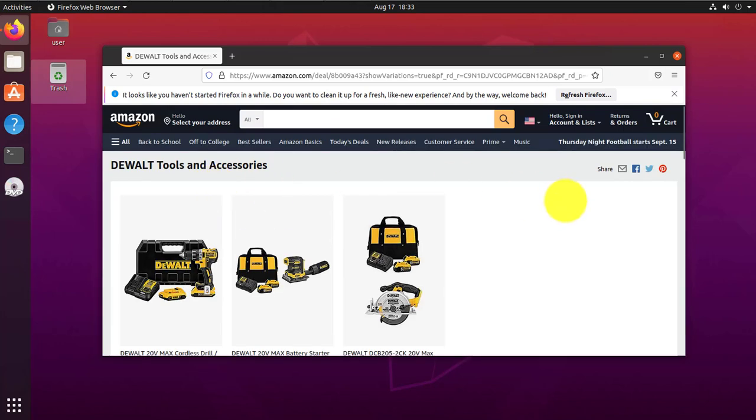So that's it. That's how you set a static IP address and the DNS information.